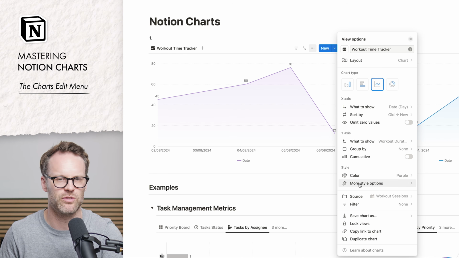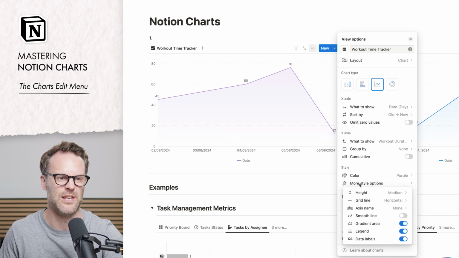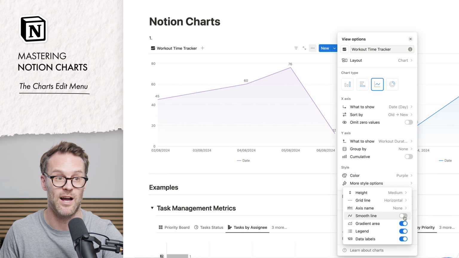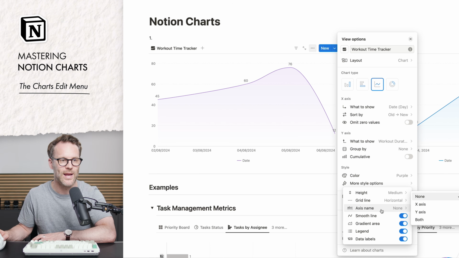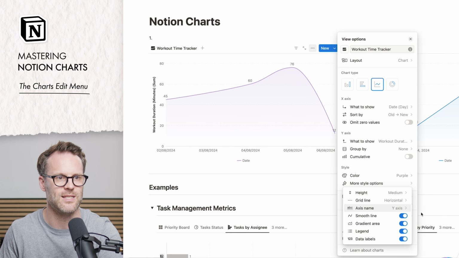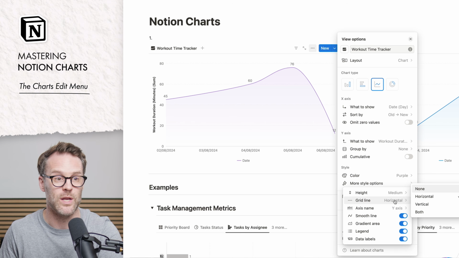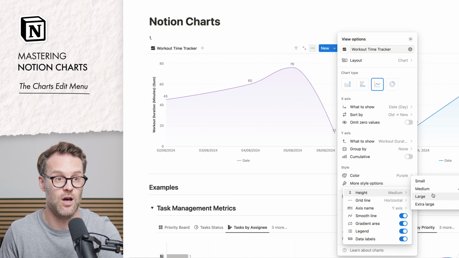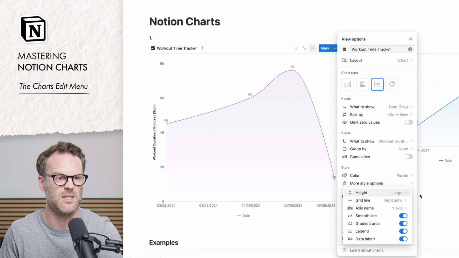And then we've got more style options. This is a really brilliant feature, and there are a ton of options within it. I love this smooth line feature. We can name axes. That will drop those names in. Let's just do the Y axes actually, so we understand what it's about. We can show grid lines. You can adjust the height. This essentially makes the chart bigger and smaller.